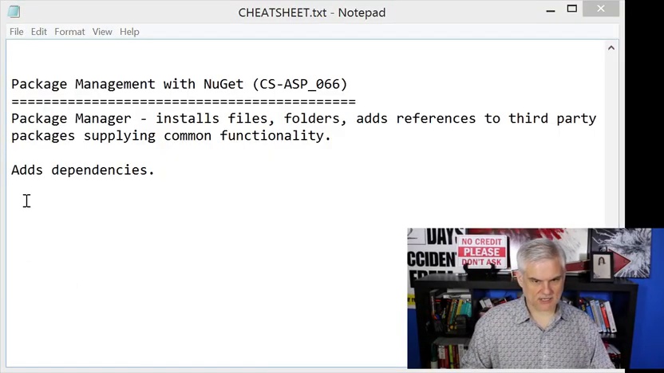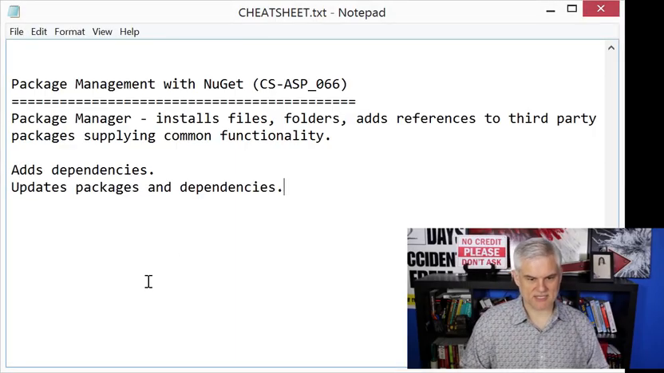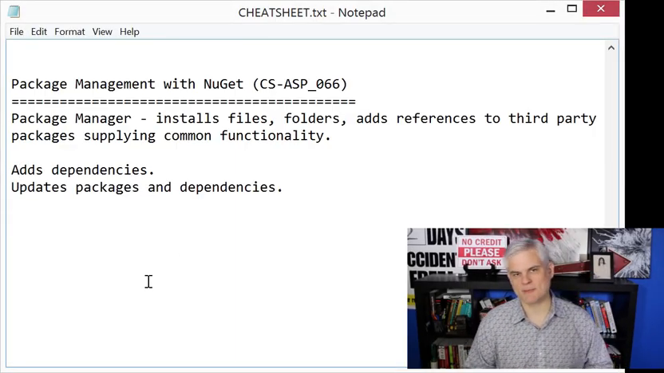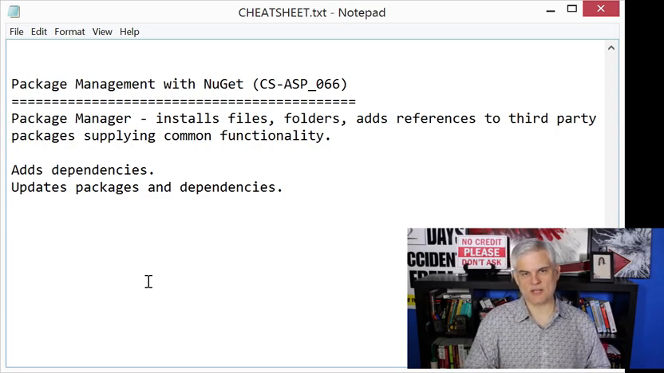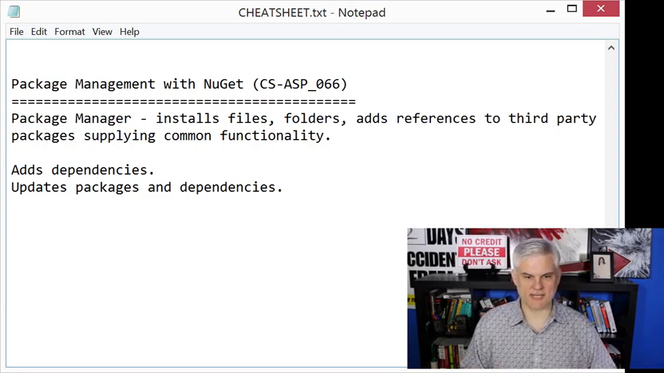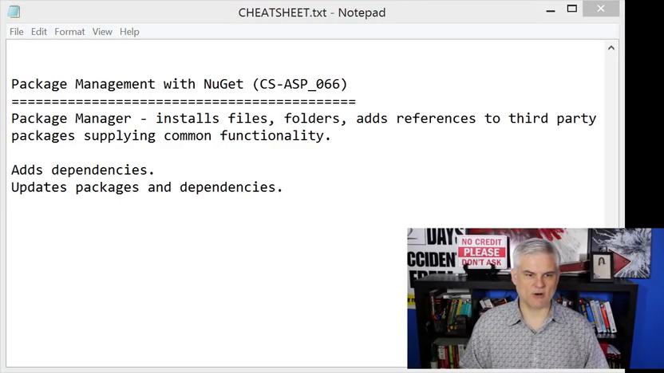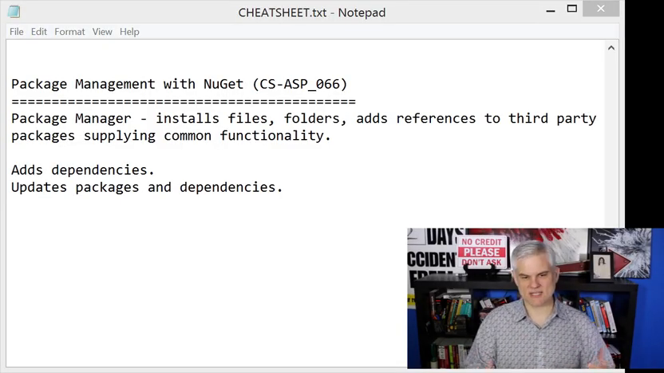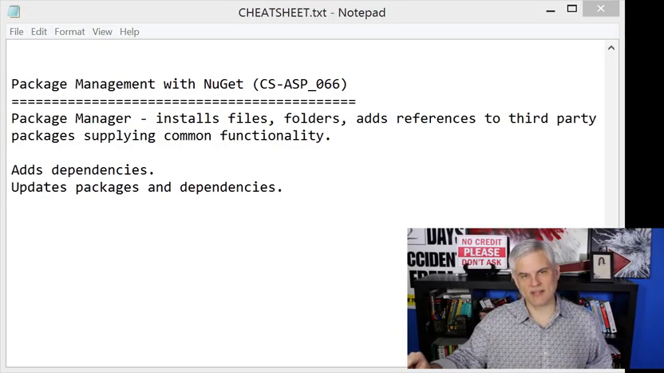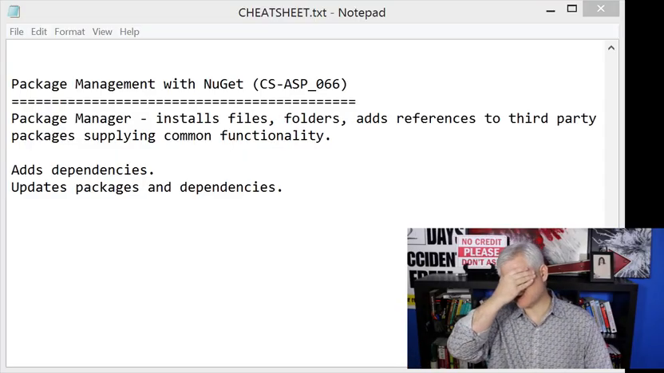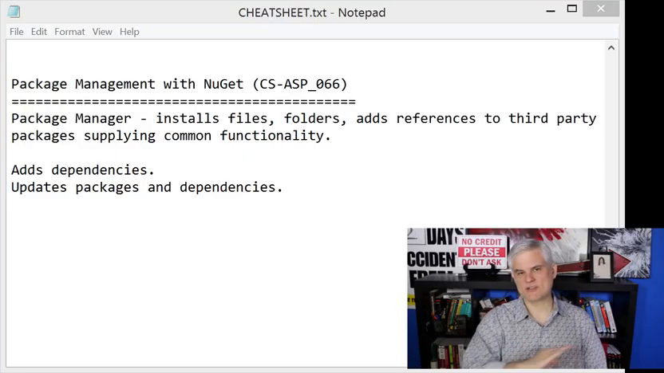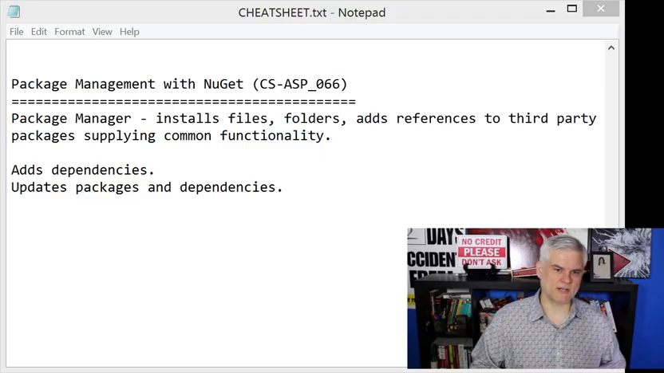It updates all of the packages and dependencies, so as new versions of the packages come out, you can decide if you want to use that new version and its new functionality or its updates, and you don't have to worry about that whole management process of, okay, I want to upgrade to the latest version of this package, but now I've got to install these others. NuGet makes it very simple. You just click on a button and it'll update it all.